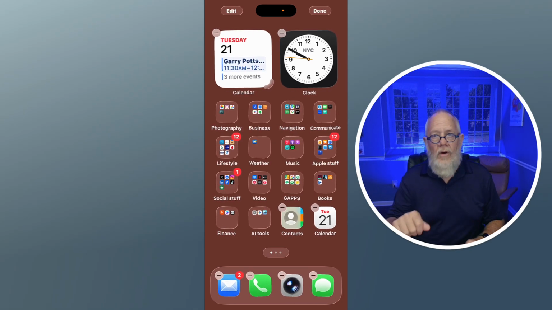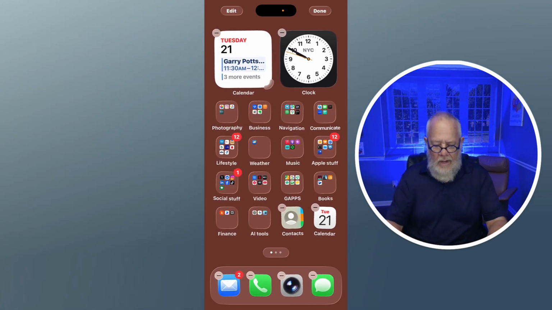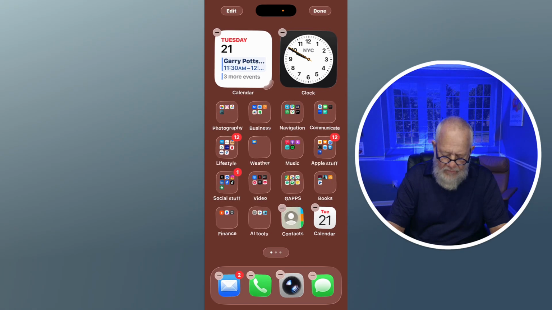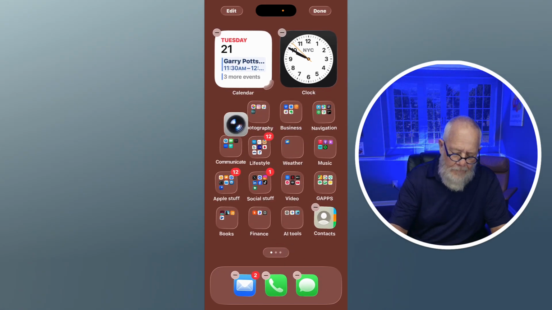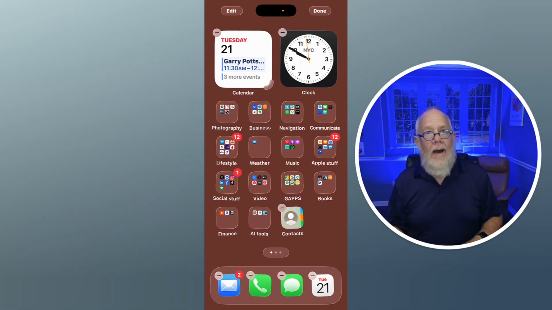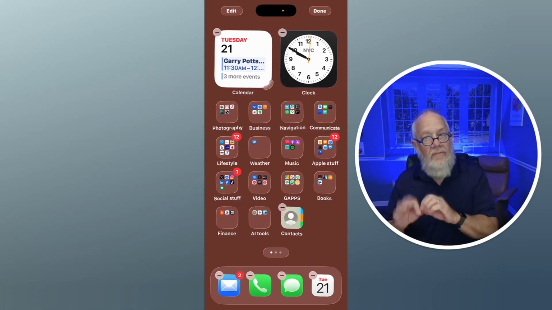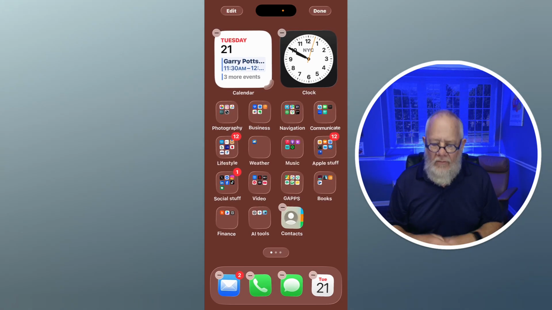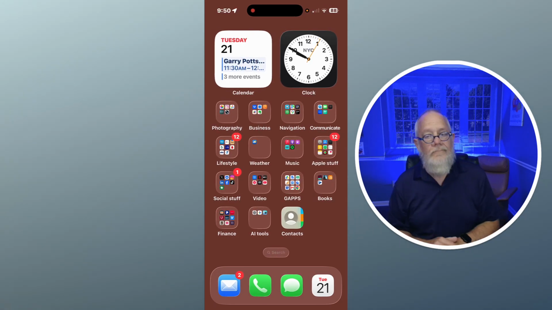And again, all I'm doing is gently holding my finger on it so I can get a hold of it. And once I get a hold of it, then I can drag it up, put it back into photography, and then I can grab the calendar and gently bring it down here at the bottom. And once you adjust and put the apps on the home page that are most important, just hit done.